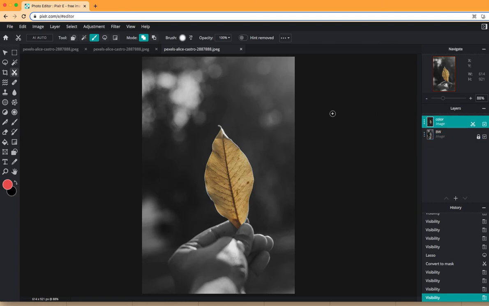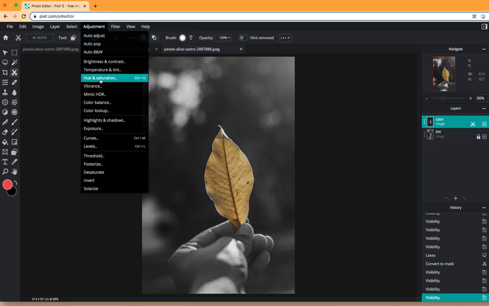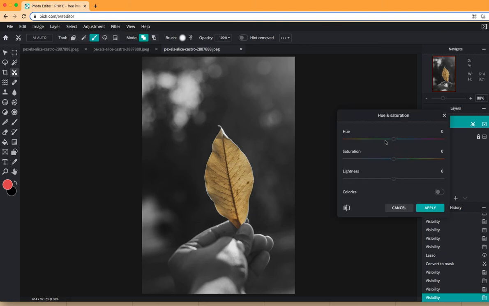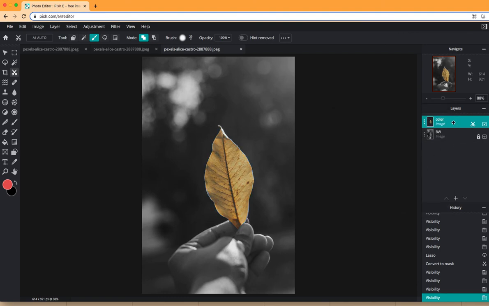You know that that's different just because if you click right here and click on adjustment, you could go back to hue and saturation and change the color of it. You could change the saturation of it. You could do a lot of other things, but you see it's only affecting that one layer, which again is just the leaf in color.